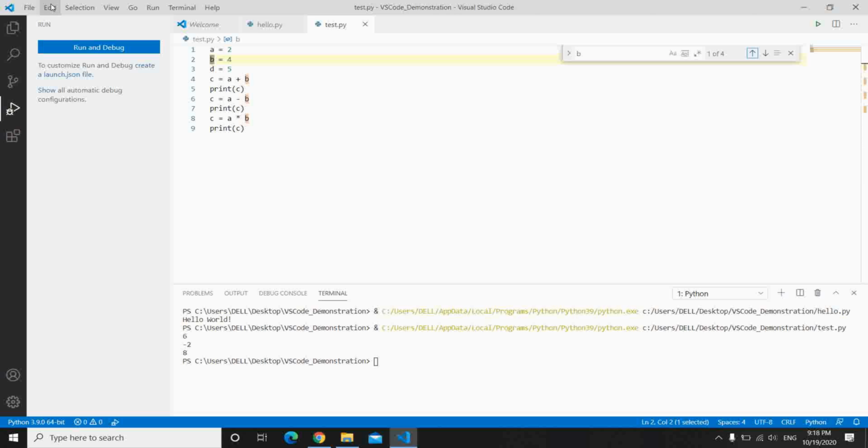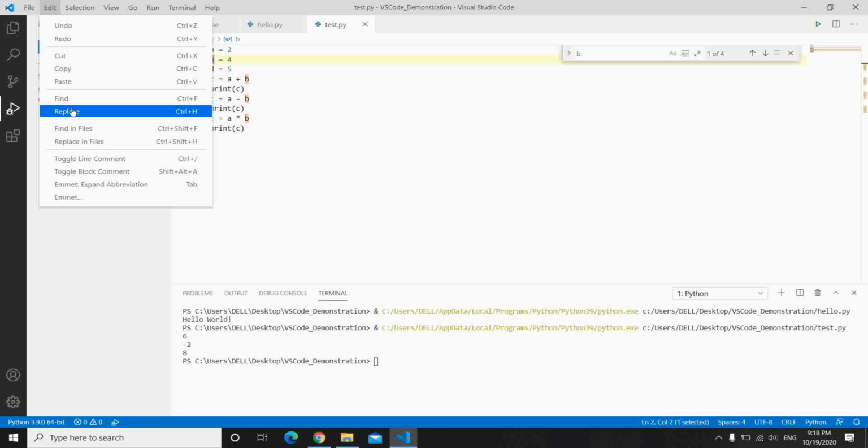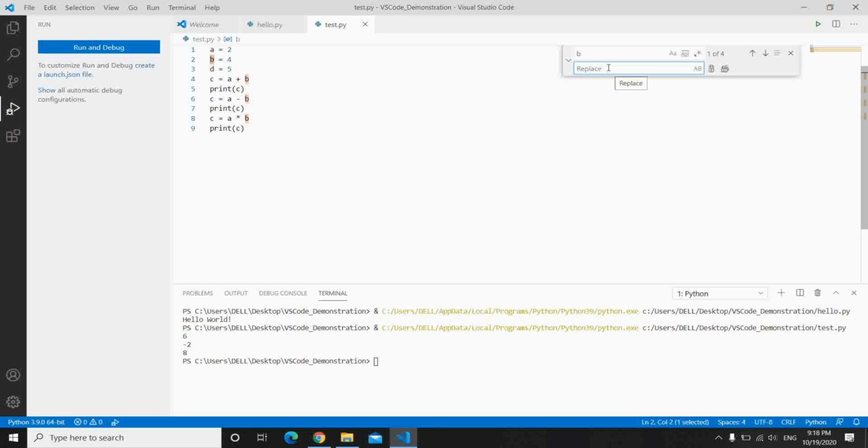So I'm going to go in Edit and go to Replace. There are keyboard shortcuts for it also. I'm going to find b and replace it by d. This text box is to find the given text, and this text box is to replace the one which you typed here with whatever I type in this text box.